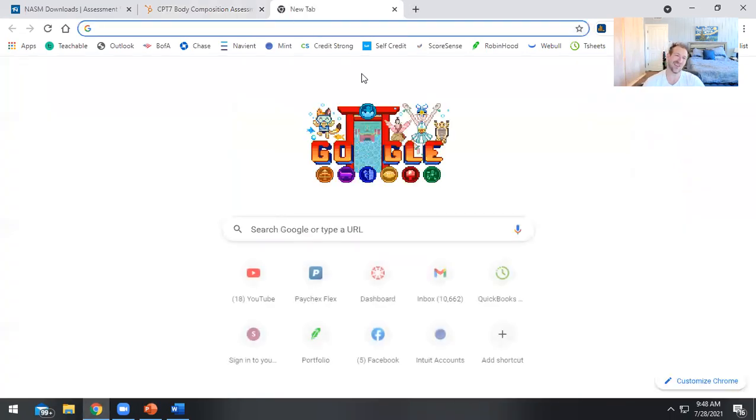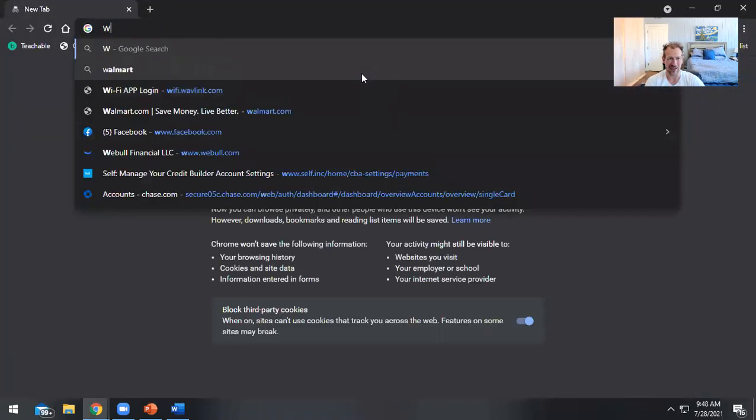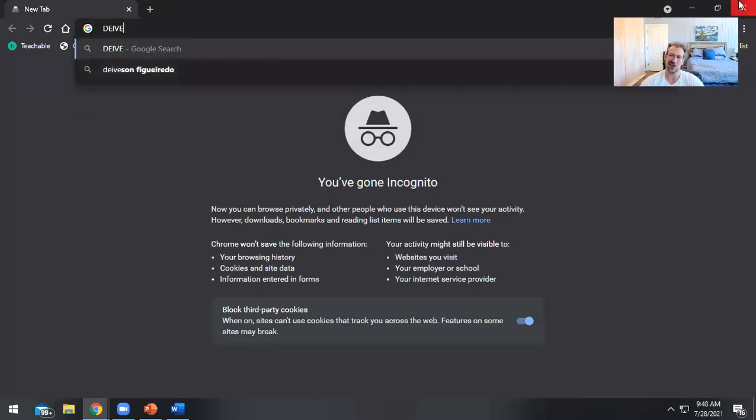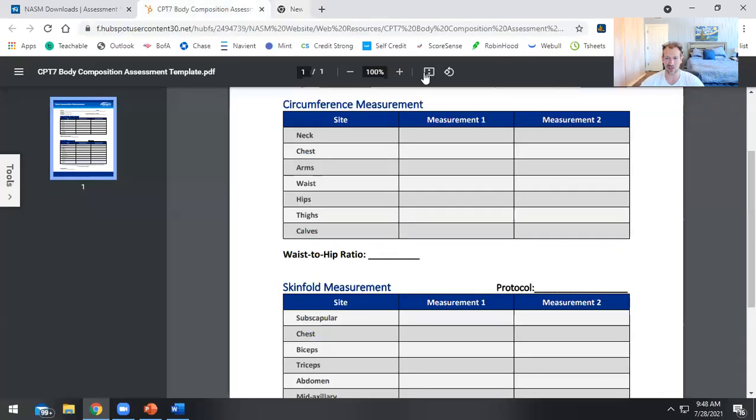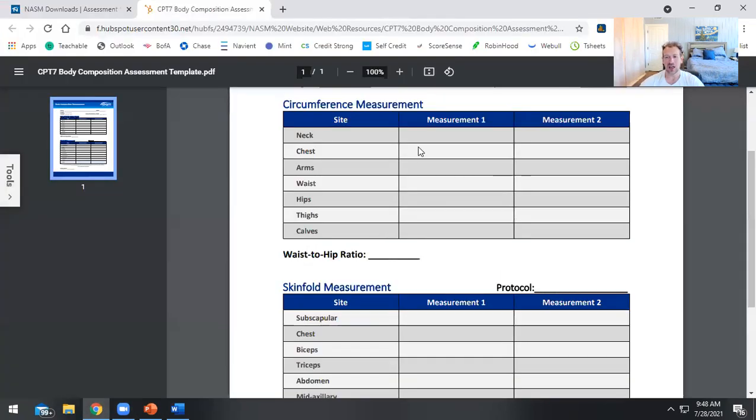I tried to get into my old Google Drive from where I used to work, because I made one years ago for WellFit. I was going to show you guys what our old body composition assessment used to look like, because we had a little Excel sheet that we would use really quickly. But anyway, we don't have it anymore.